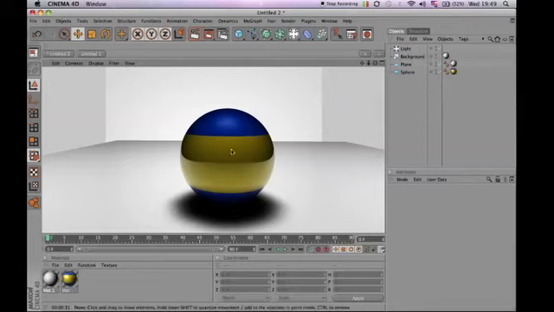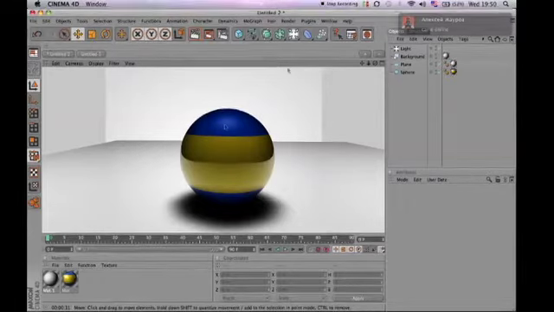So first of all, I also want to give my sphere the ability to reflect the virtual room. This kind of virtual room reflection is called HDRI.